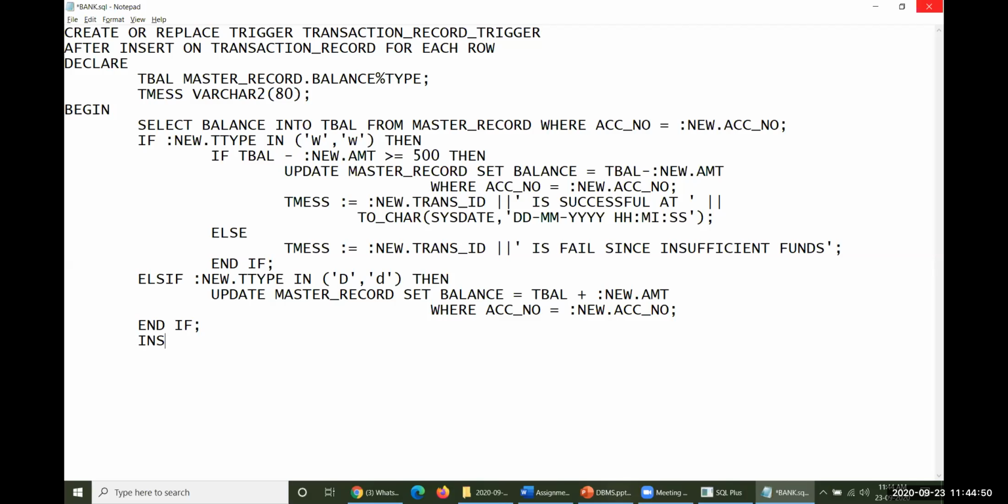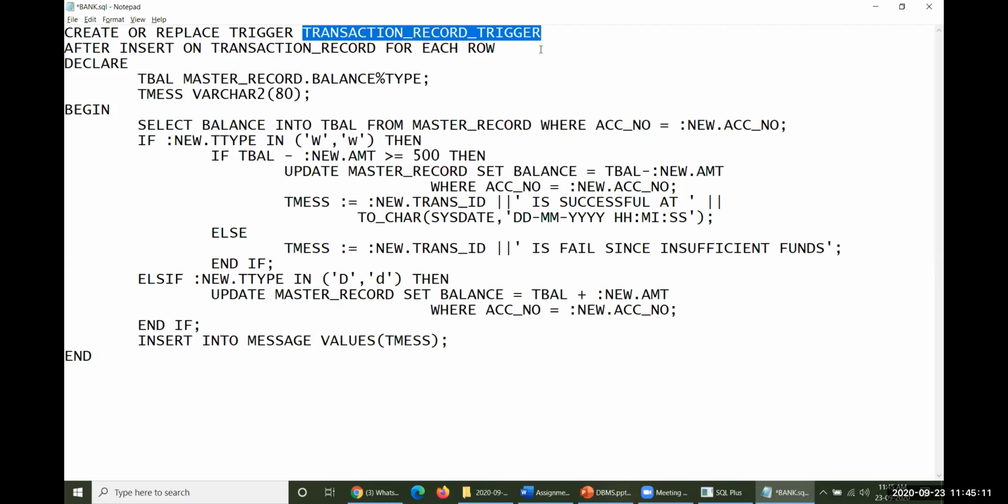Now insert into message values. What are the values you are supposed to take? TMESS, the message, and our trigger name is this one. This is our trigger.